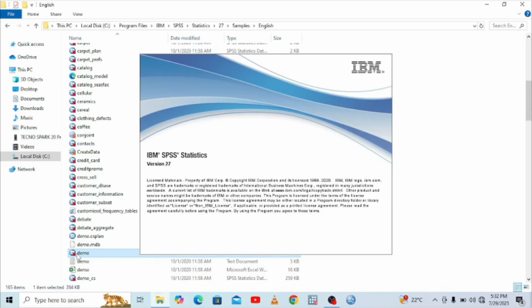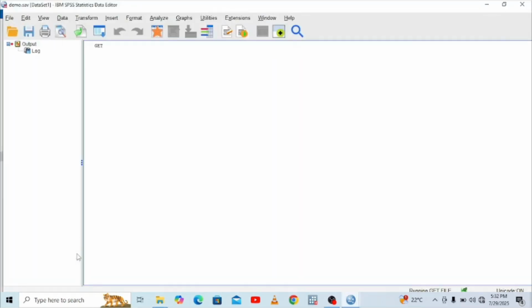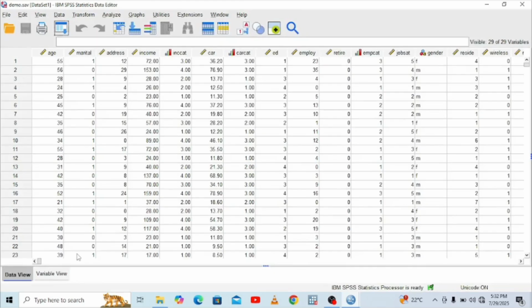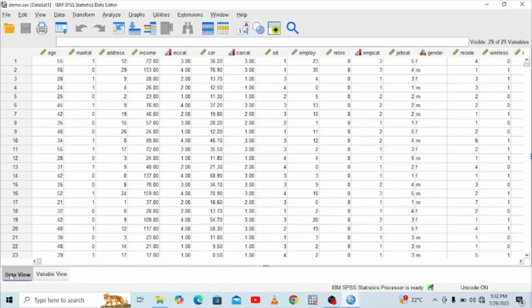Let us give it some seconds to be loaded. After loading this dataset, now you can notice that we can view the data and the different variables making up this dataset.